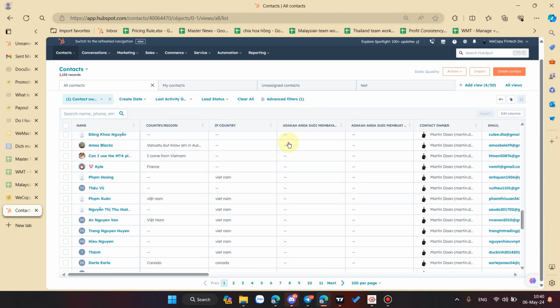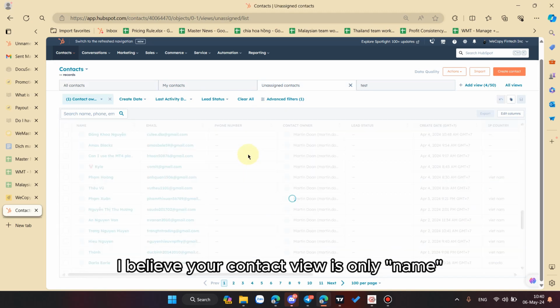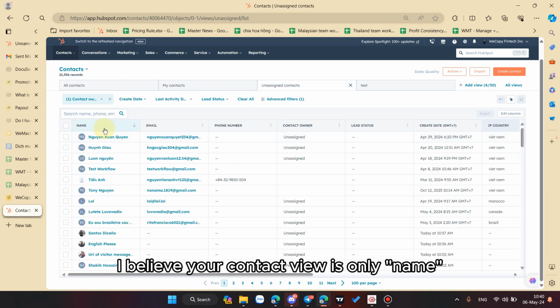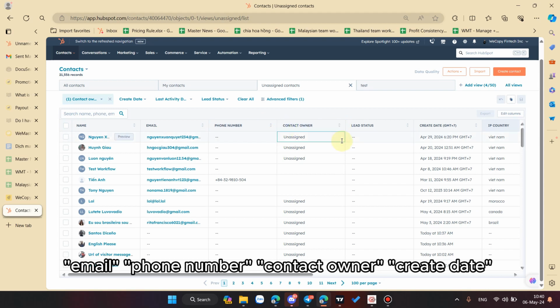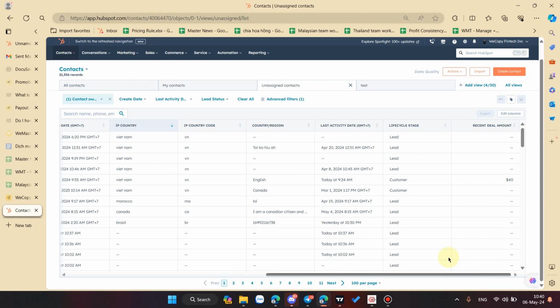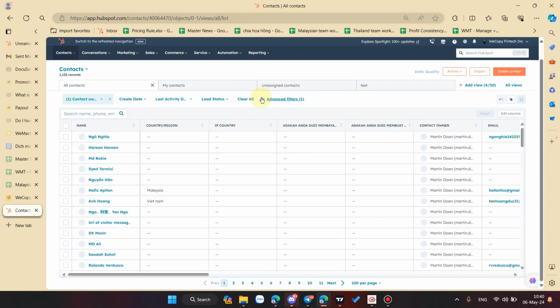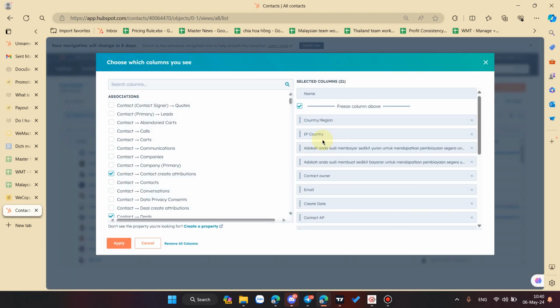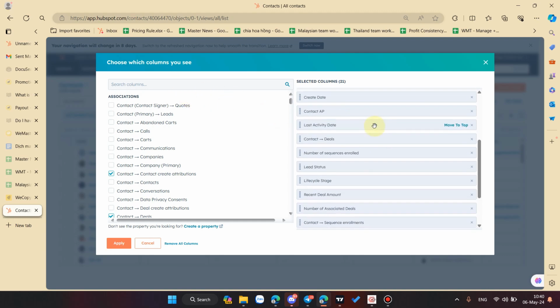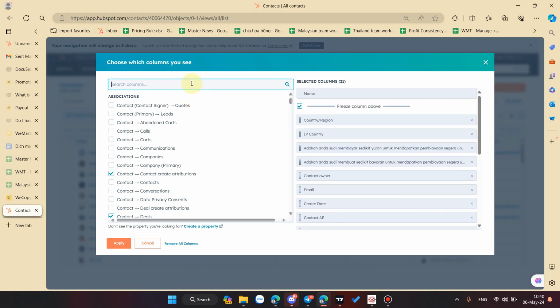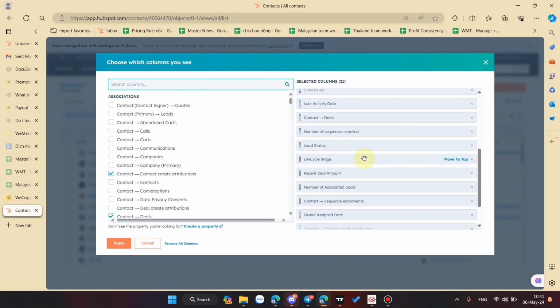If the view of yours is not the same as mine, normally I believe your contact view is only name, email, phone number, contact owner, created date. It's very simple, very little information. So you need to add more columns by clicking on this edit column. Click on this edit column, and I would suggest you type out the property that you want to add, like country, IP country, all right, and the deal.